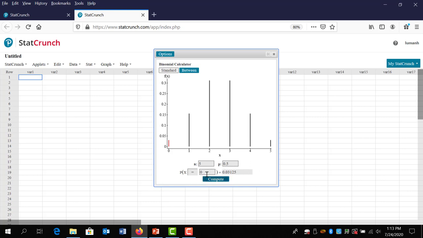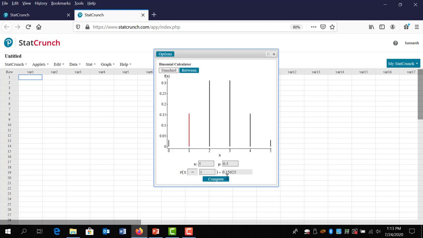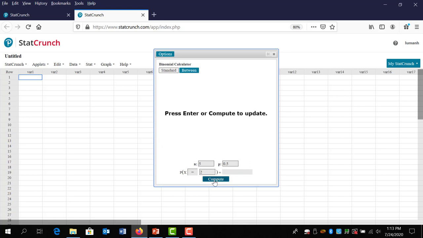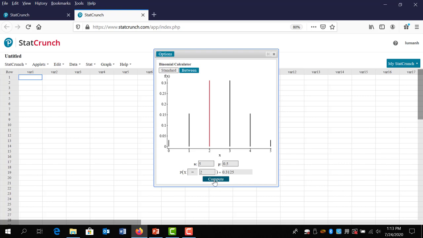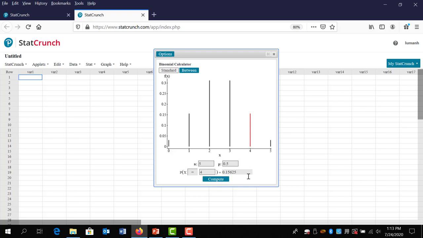So let's say that we've copied this down onto our work. So now we're going to move on to 1 and hit compute. So this time the probability is 0.15625. So again, we copy that down and we move on to 2. So the probability that you get exactly 2 heads in 5 coin flips is 0.3125. Copy that down, put in a 3. Again, the probability is 0.3125. Write that down, move on to 4. 0.15625, and then lastly 5. Okay, so again you have 1, 2, 3, 4, 5, 6 different values of x, so you're going to have 6 different values for your probability.